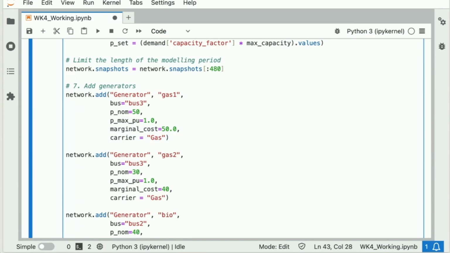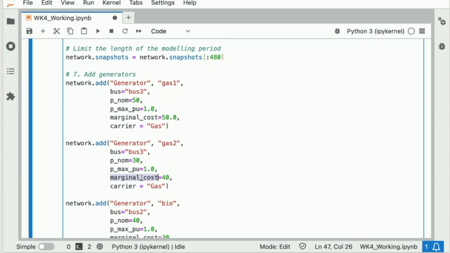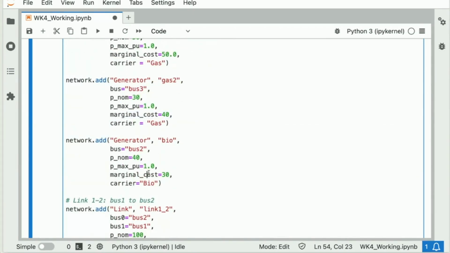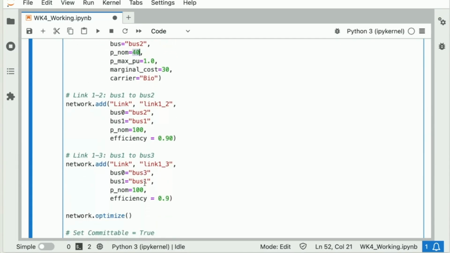And we have gas 2, basically the same as gas 1. However, its p_nom is 30 megawatt, so its capacity is 30 megawatt, and its marginal cost is slightly cheaper than the first one. And then we have a bio generator connected to bus 2. Its capacity is 40 megawatt, its p_max_pu is 1, and its marginal cost is 30, so $30 per megawatt hour. Its carrier is bio. And we have all those generators and the demand component.